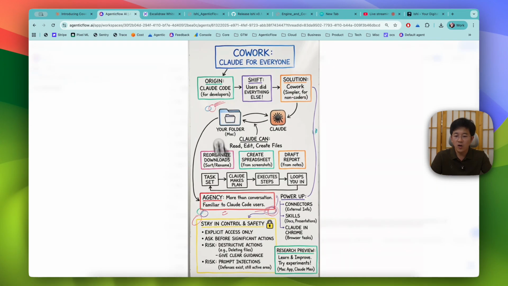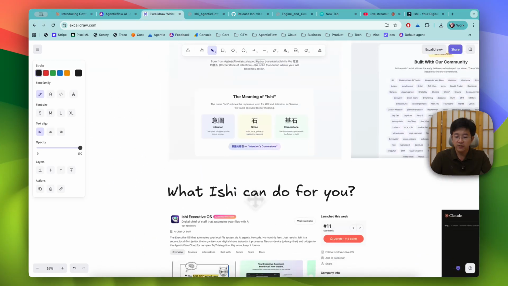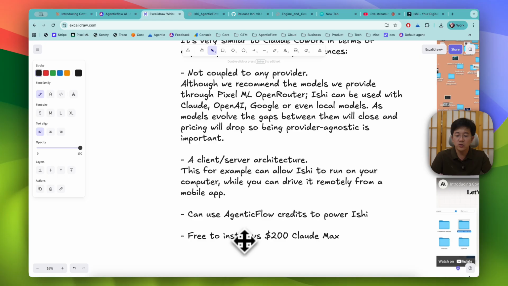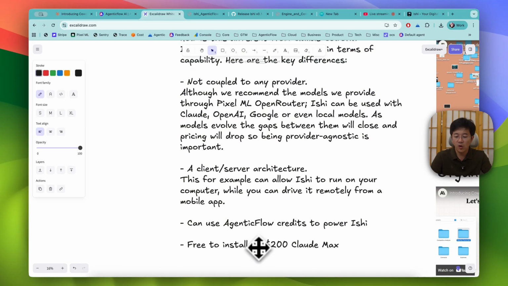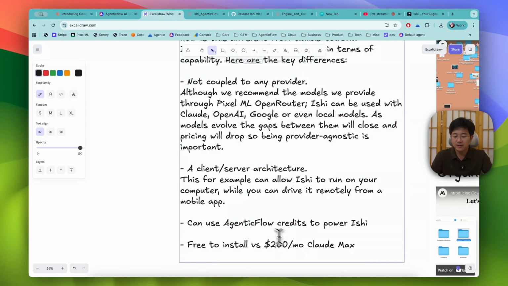Okay. So for Claude Co-Work, you need Claude Max, which is $200 per month, in order to start using that. With Ishi, you don't. Ishi is free to install, and you can use it with PixelML, Open Router, or maybe your key somewhere else, versus $200 a month on Claude Max.